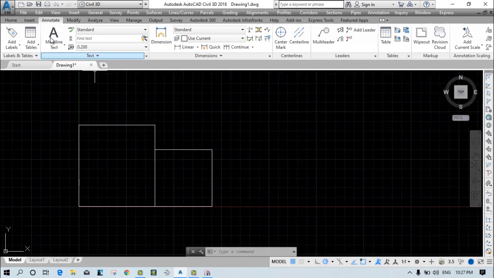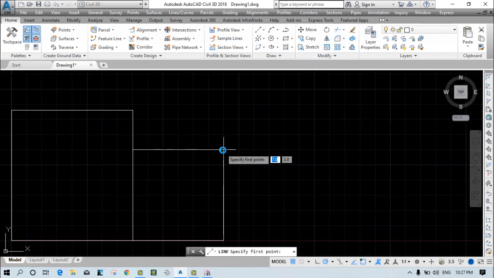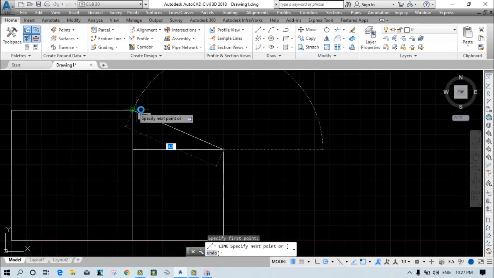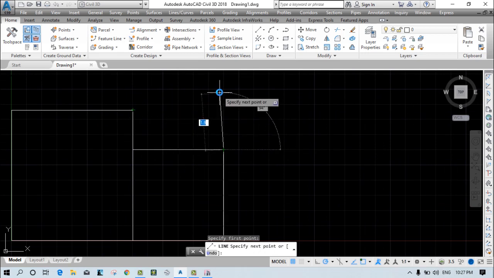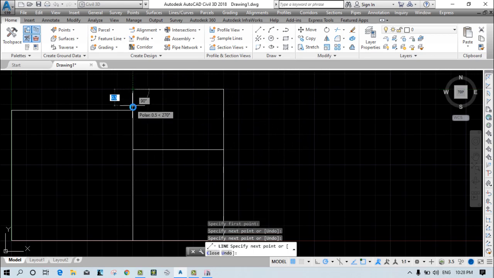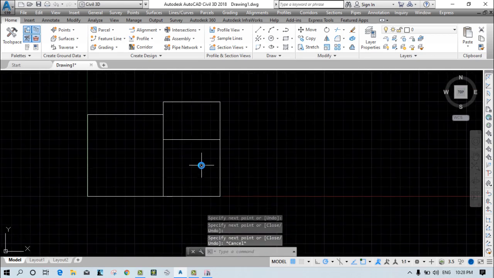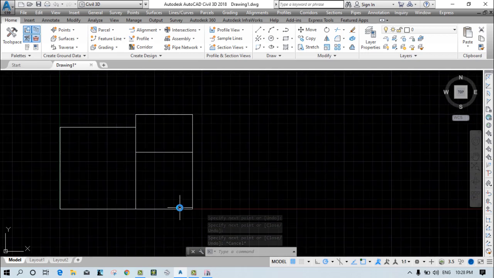After that, what I'll do, I'll go again to home, select the line command, and I'll draw the beam from here like this. Okay, this is my one room. Okay, another room is there. Okay, I draw like this. Now I want to export this particular plan in ETABS. So what is my first step?